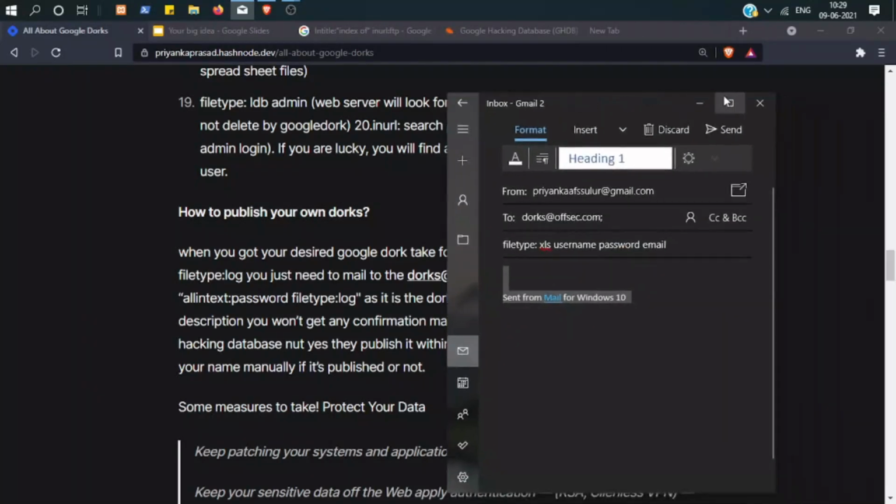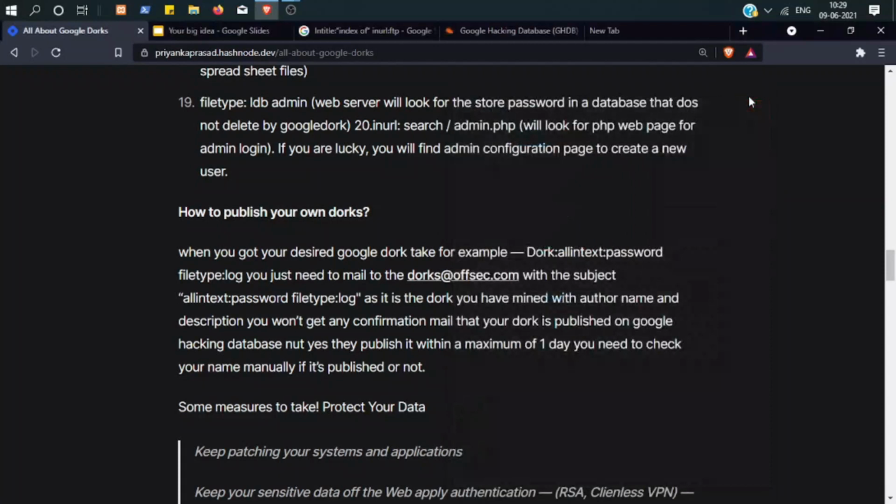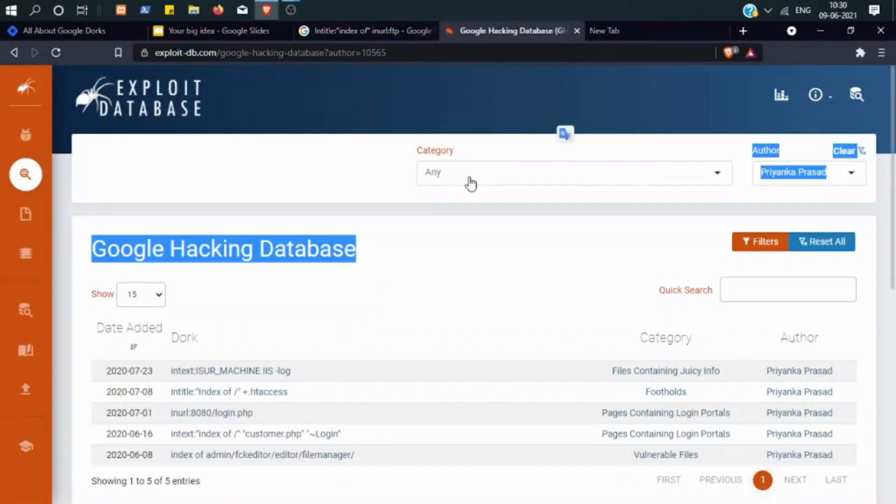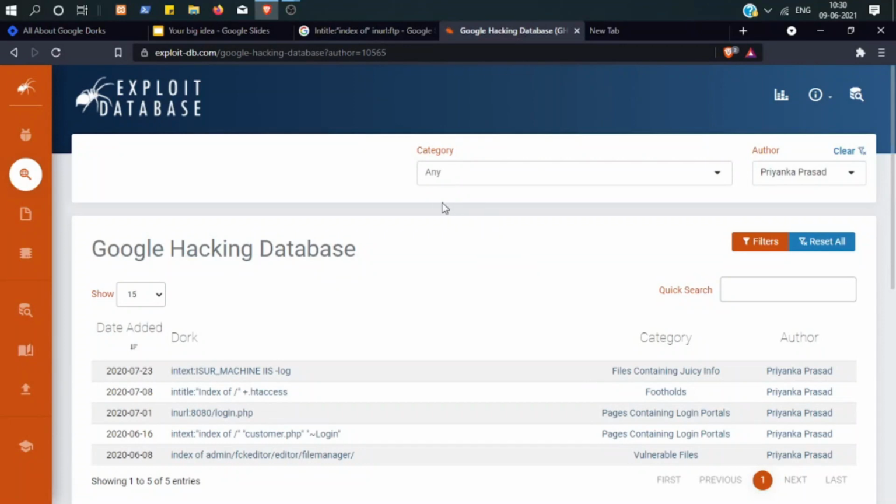And there's one more thing. You won't get any information, or you can say mail, that your dork is published. So you need to manually check whether your dork is published or not. So that's how you can publish your own dork on the Google Hacking Database. And that's all about this video.